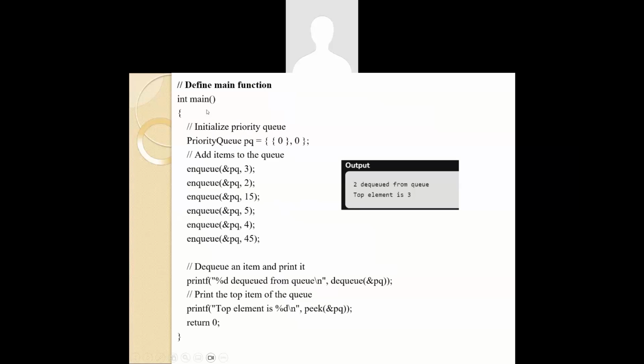Whatever I have to do, we can do in the main program. You can call any number of NQ operations or DQ operations. Say I'm taking PQ as the priority queue variable. I'm initializing all the values with 0, and then I'm calling the NQ operation. The first time I'm inserting 3, second time 2, third time 15, fourth time 5.